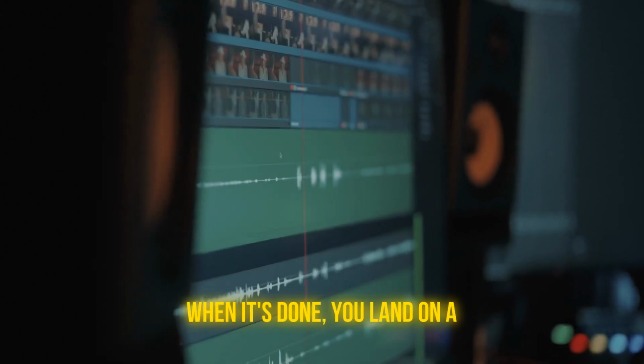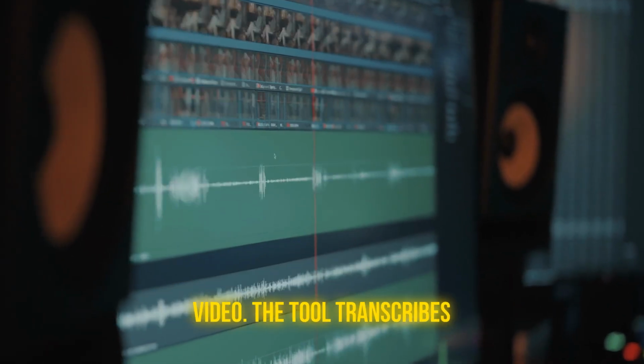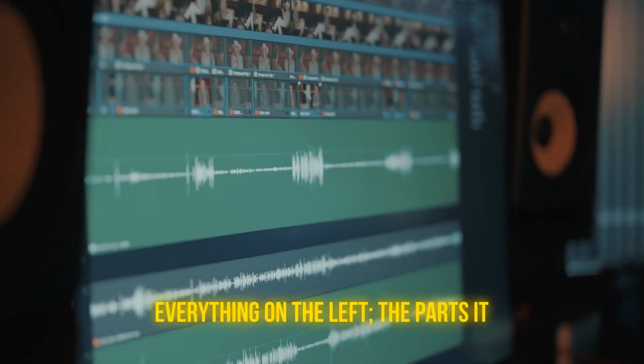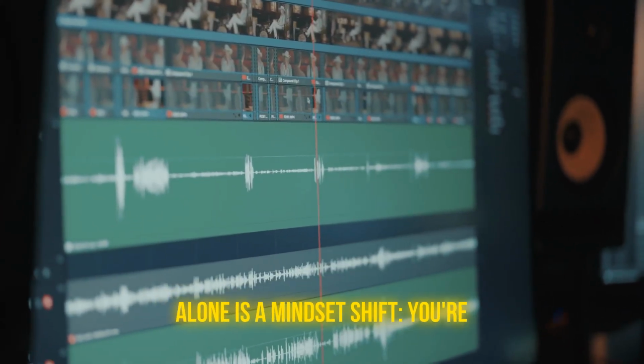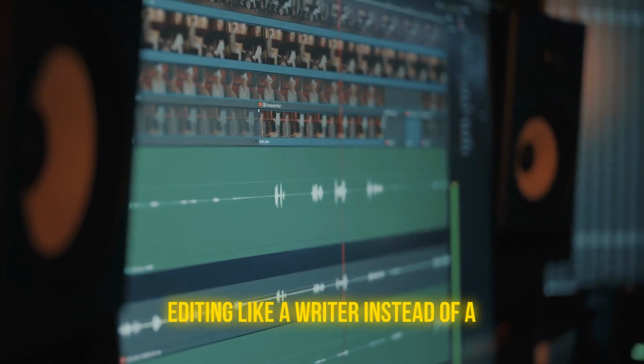When it's done, you land on a transcript view of your whole video. The tool transcribes everything on the left. The parts it removed are grayed out. That alone is a mindset shift. You're editing like a writer instead of a timeline janitor.